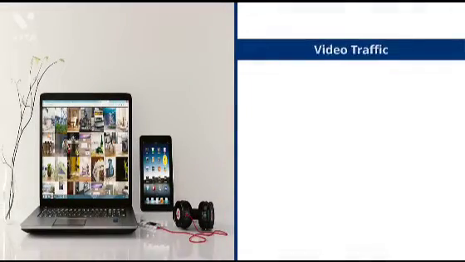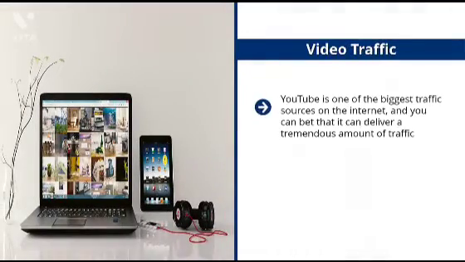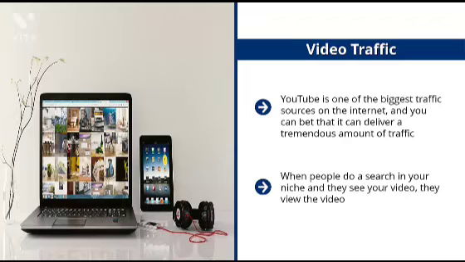Video traffic. YouTube is one of the biggest traffic sources on the internet, and you can bet that it can deliver a tremendous amount of traffic. This is why a lot of people are creating review videos and then posting them on YouTube. They also create how-to or instructional videos to generate traffic. When people do a search in your niche and they see your video, they view the video.